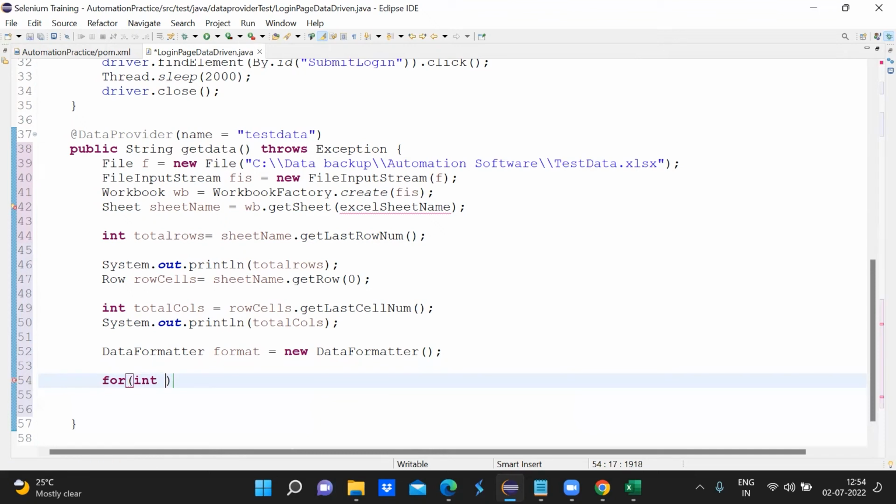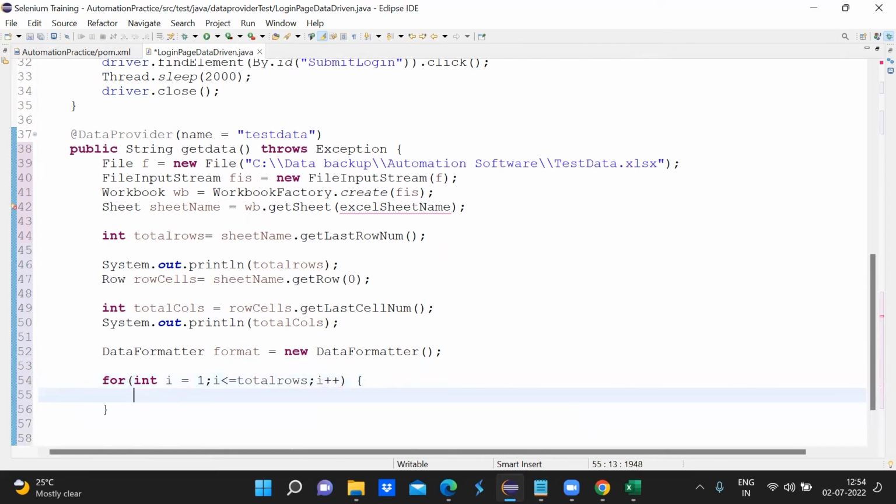So we will use two for loops. The first loop would be for row starting from int i equal to 1, because we will have to skip row number 0, which is the header, and it will go up to the total number of rows, and then i plus plus. For each row I will have to iterate again over the total number of columns. So that will be int j equal to 0, j less than total columns, and then j plus plus.